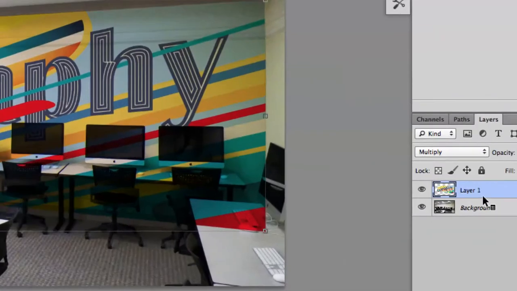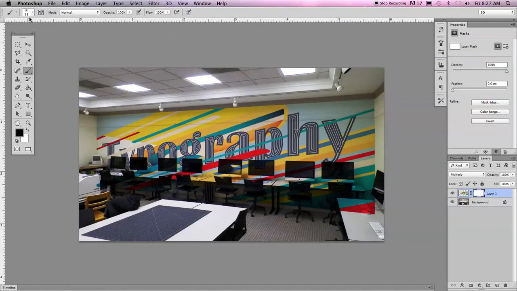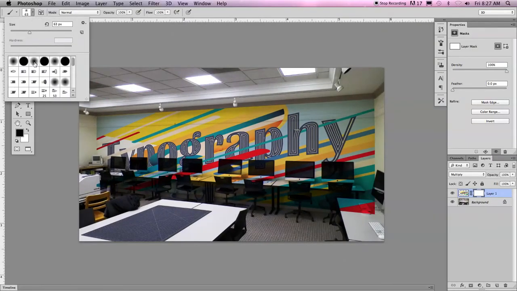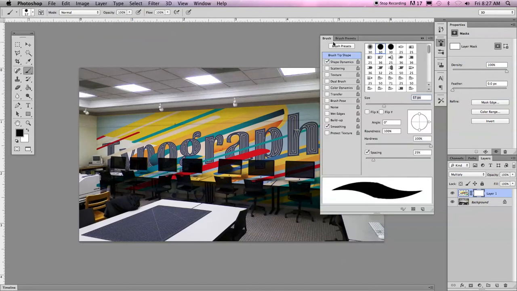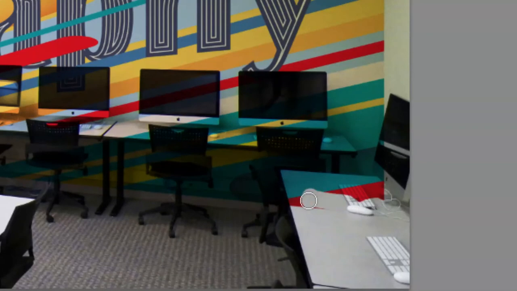So I'm going to go to my layers. Let's make a new layer mask. I'll grab my brush tool and let's get a good soft tip brush to work with. Make sure it's the right size. Remember, black conceals, white reveals. And we're just going to paint over this area. You can take a lot more time than I am and paint out everything that's not part of the wall.